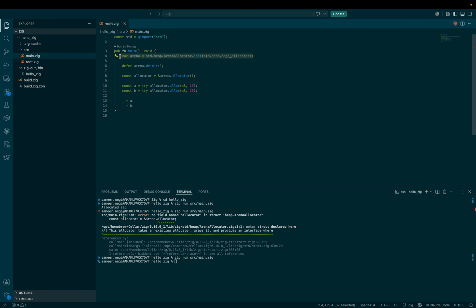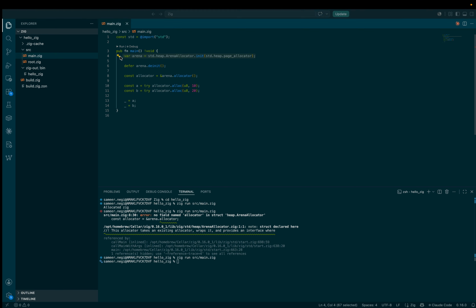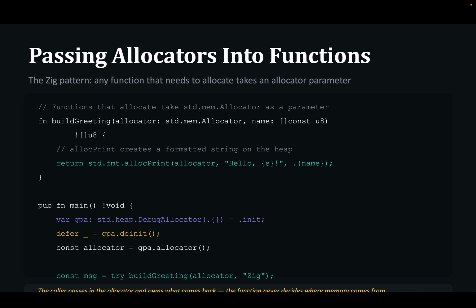So the Arena allocator is actually very ideal for parsers or any other situation where you create a bunch of data that all lives and dies together. Parse a config, use the data, and then call deinit. Everything gone at once. Now we go to passing allocators into functions. Let us put this all together with a key Zig pattern. Functions that need to allocate take an allocator parameter.